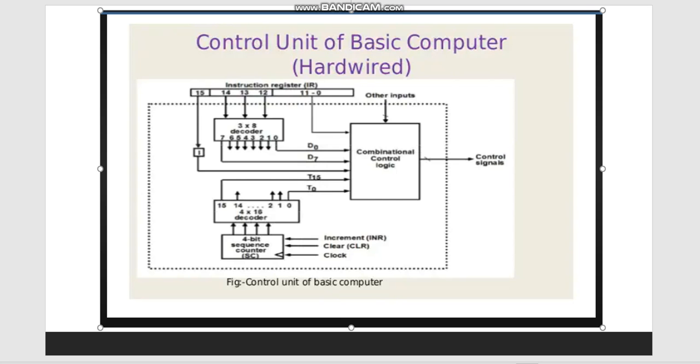The sequence counter SC can be incremented or cleared synchronously. Most of the time, the counter is incremented to provide the sequence of timing signals out of the 4x16 decoder. Once in a while, the counter is cleared to 0, causing the next active timing signal to be T0.